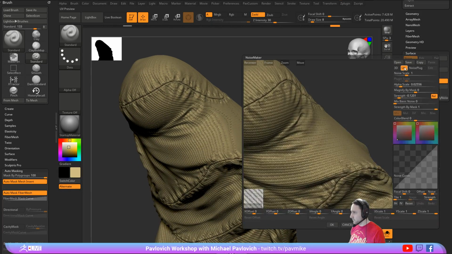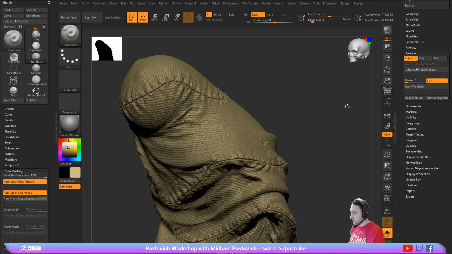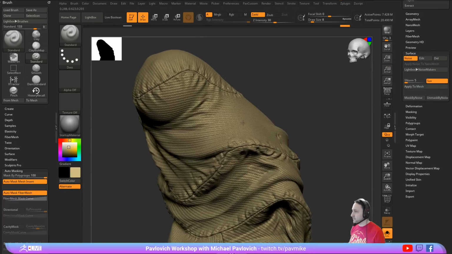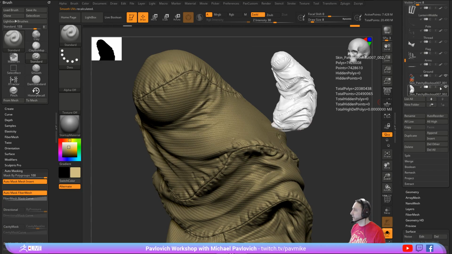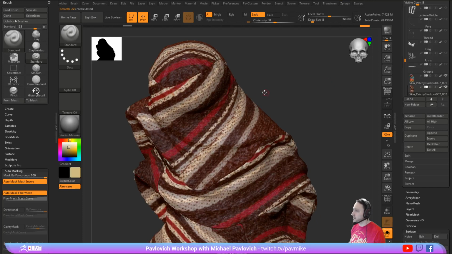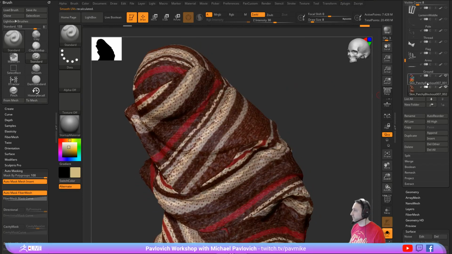Oops, going to edit, put it on a UV. There we go. So now we have texture information we also want to transfer, as well as polypaint information. So I'm going to say apply this to mesh. Okay, let that calculate here. And then we'll go back in here to our polypaint. So we have texture and polypaint information we want to transfer.